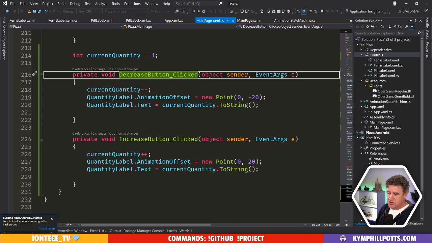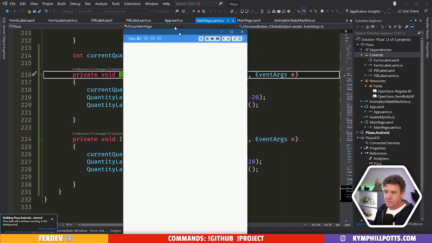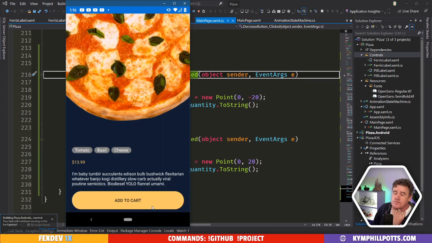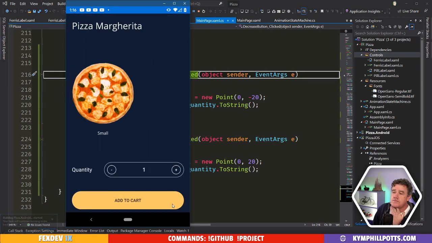It's kind of weird. My Visual Studio is bugging out occasionally. Yeah, I think that's right. It goes up when you're increasing the quantity. It goes down when you're decreasing. Okay, cool. That looks good.